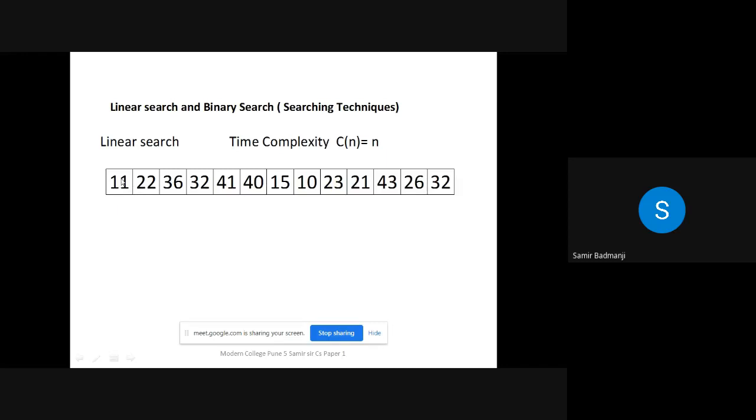If it is found, that means the search is successful, and we print the location. Similarly, one by one, we check each element with the number we are searching for. Suppose the element to be searched is 32. It will check all the previous elements one by one till it reaches the last element. Only then will it come to know whether the element is there in the array or not.